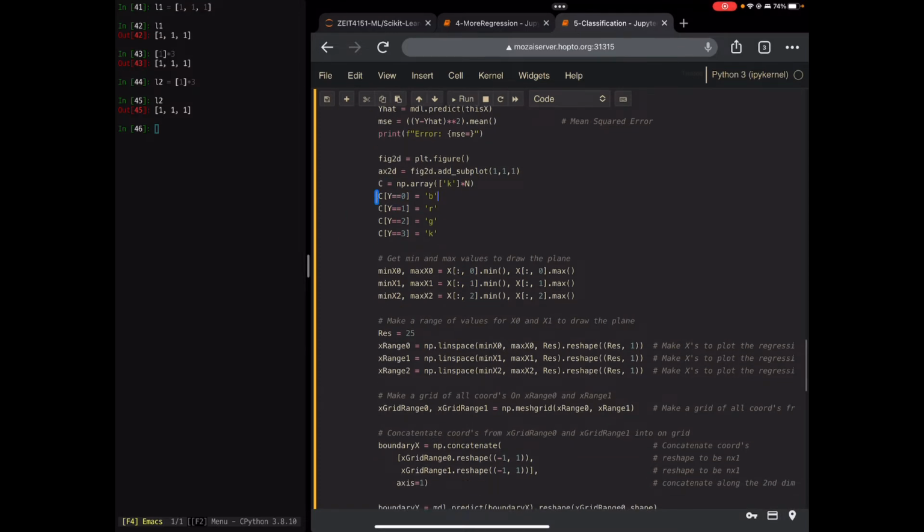And then we want to replace where y equals 0 with blue, y equals 1 with red, y equals 2 with green, y equals 3 with black, but we only have 0, 1, and 2. Now this notation, because some of you were asking about this notation, we can actually explain it as well.